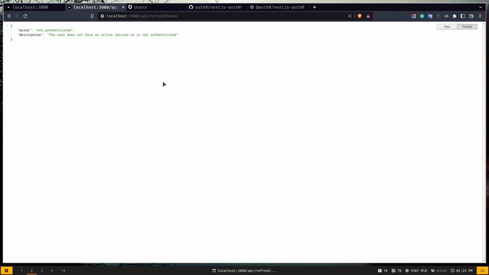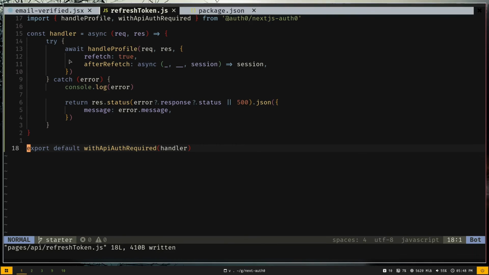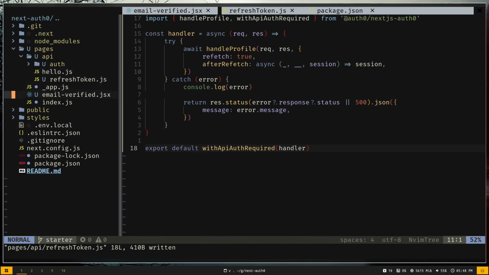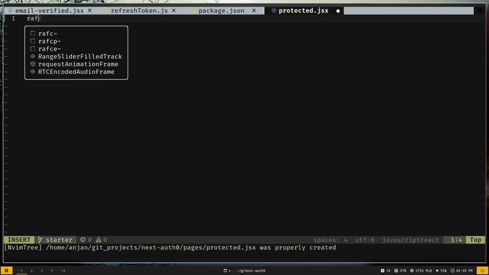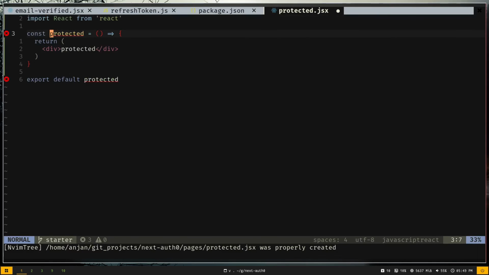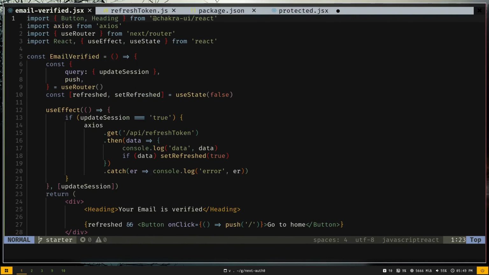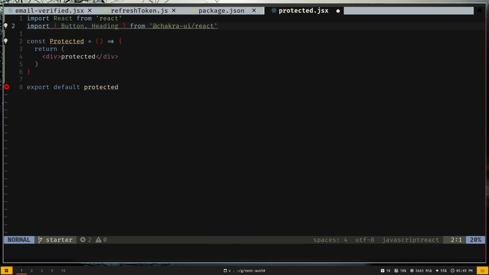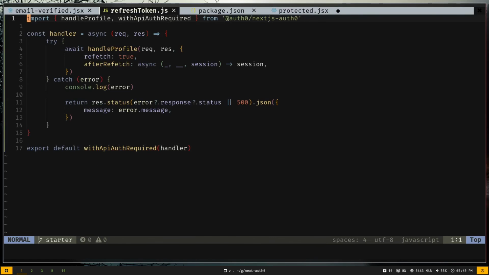So now let's see how we can protect our pages. We're gonna see how we can protect our pages from server side and also client side. So let's just create a new file inside the pages directory. I will call it protected.jsx. Let's create a new component. I will copy this Chakra UI import, and also I will copy this Auth0 import.